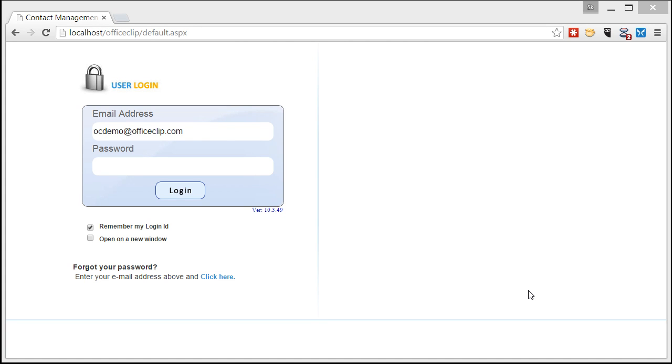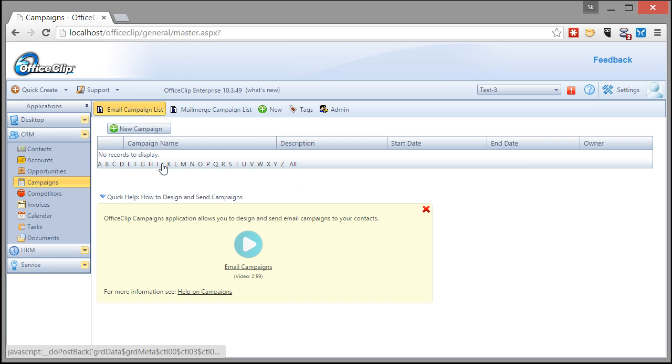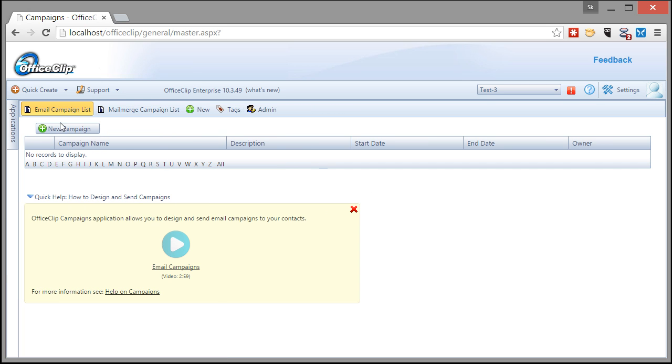In this video, we will see how you can generate email campaigns using OfficeClip. So we log into OfficeClip using a demo account and we get to the campaign application. Let me remove this left part to get some more space.